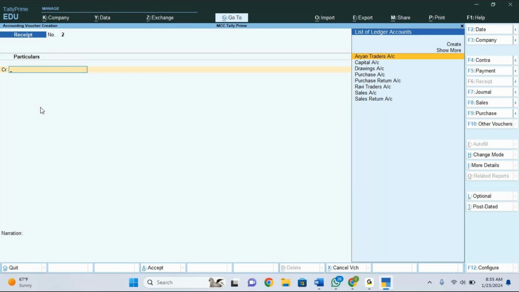Fine. So now let us record the second transaction. So what was the second transaction? Can any one of you please tell me what was the second transaction? HDFC to cash account. Okay, HDFC bank account to cash account.